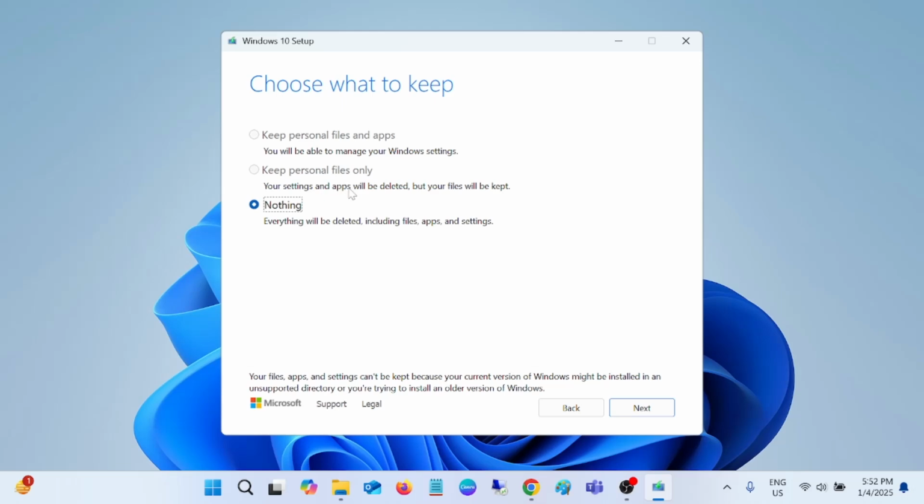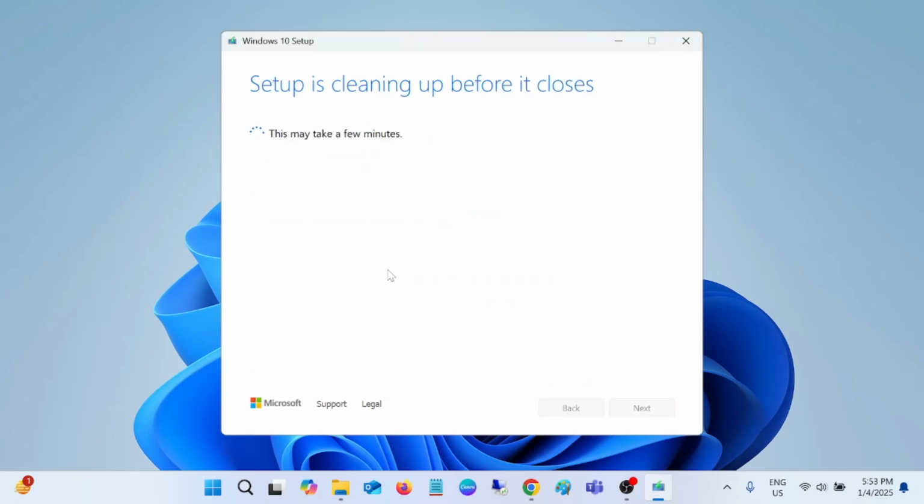If you are getting any issues, get your product key and then reinstall a fresh Windows 10 with a bootable pen drive if this option is not working. Otherwise, this is the best option to roll back to Windows 10. So this is the way to roll back to Windows 10, guys.